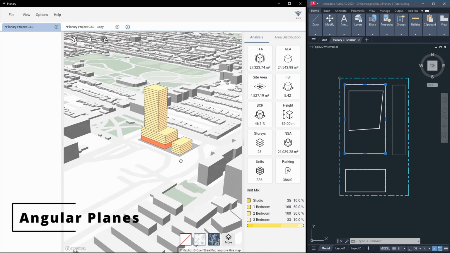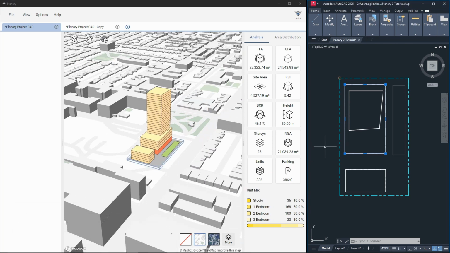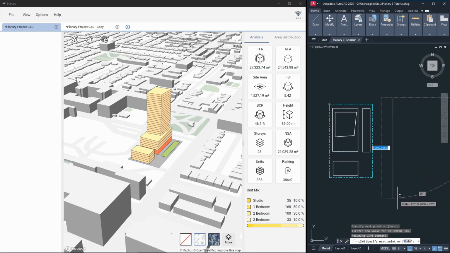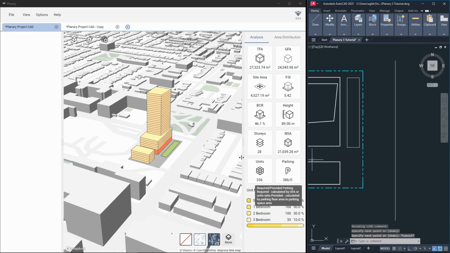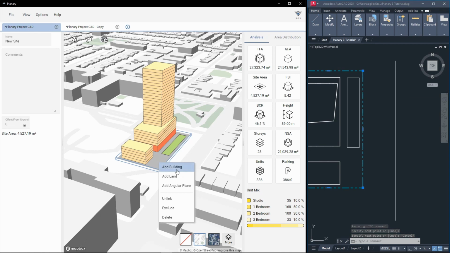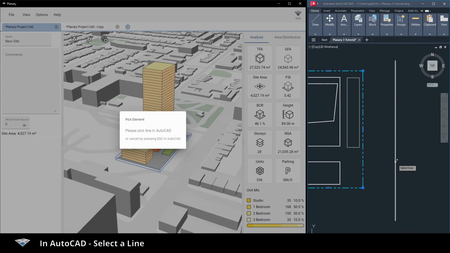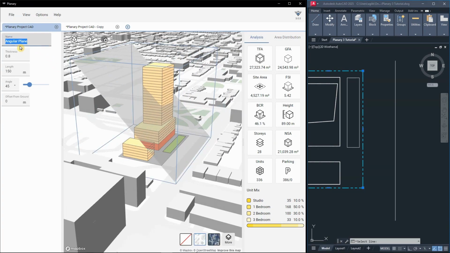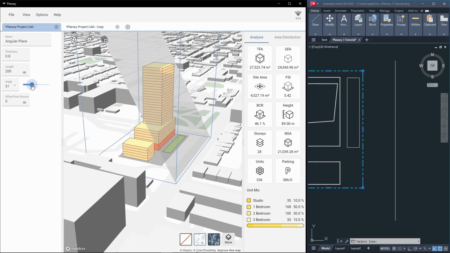To create an angular plane, all we need to do is draw a line in AutoCAD. Right-click on the site and select Add Angular Plane and pick the line. Under Properties, we can give it a name. Change the length of the projected plane, the angle, the thickness, and the offset from the ground level. In AutoCAD, we can drag and move the line and change the angular plane location and size.